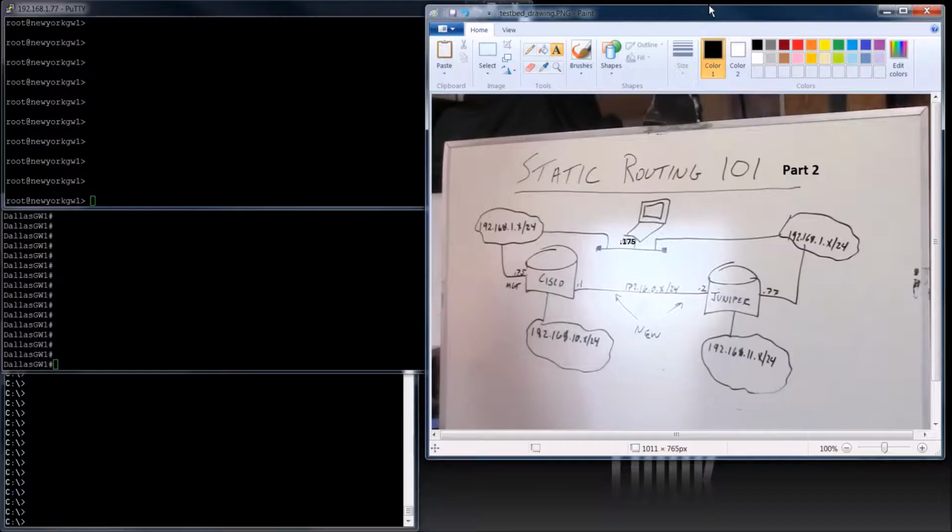So let's get started. Here's the test bed drawing that we did in the previous video, and I made a couple changes. I put part 2 on here and .175 because my laptop has changed IP addresses due to DHCP. And the goal is we want to be able to, from the laptop right here, ping devices hanging off these networks right here, okay? So we need to be able to ping, like that.